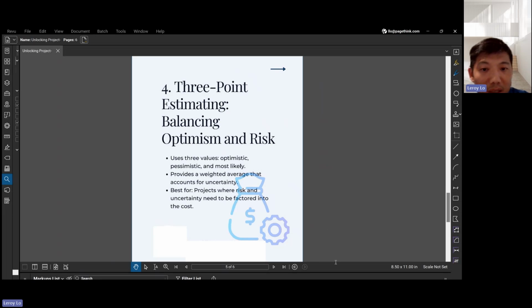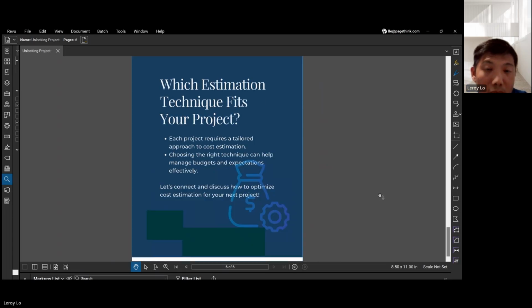So now let's move on to the next slide, which is the summary. As we wrap up our discussion on cost estimation techniques, it is crucial to consider how to select the right method for your project's specific needs.